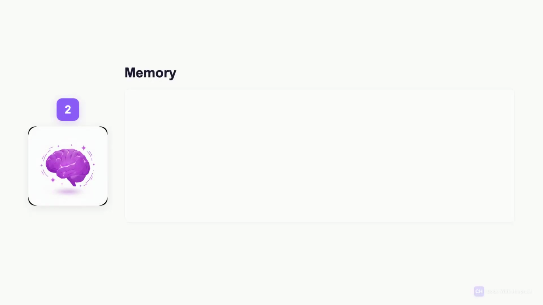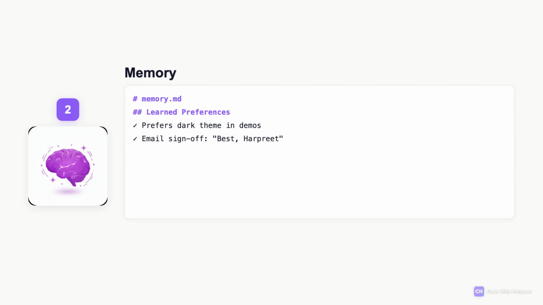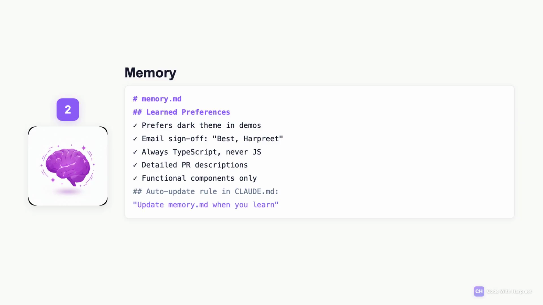Step 2, memory. Create a file called memory.md. Then add 1 line to your claude.md file. When I correct you or you learn something new, update memory.md. That is it. Now your agent has a self-improving loop. Every time you say no, I prefer it this way, or actually use this pattern instead, the agent writes that preference into memory.md. Next session, it already knows.